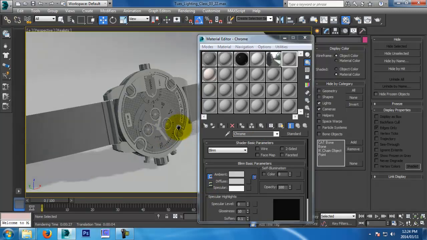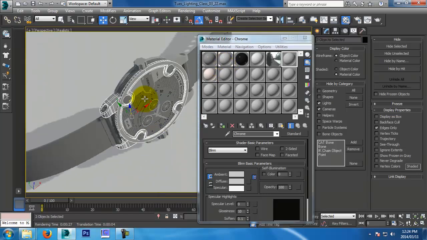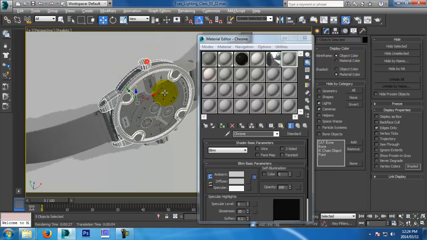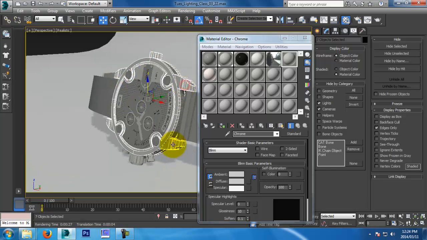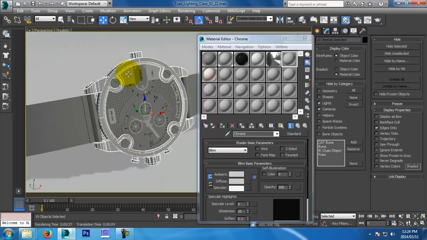I'm going to assign it to, I'm going to grab everything that's probably metallic. There we go. And I'm going to just leave the rest for now, so we can always adjust it afterwards. Just select the ones that you want to be chrome, whatever it might be. I'm going to just select that for now. Assign this material to it.